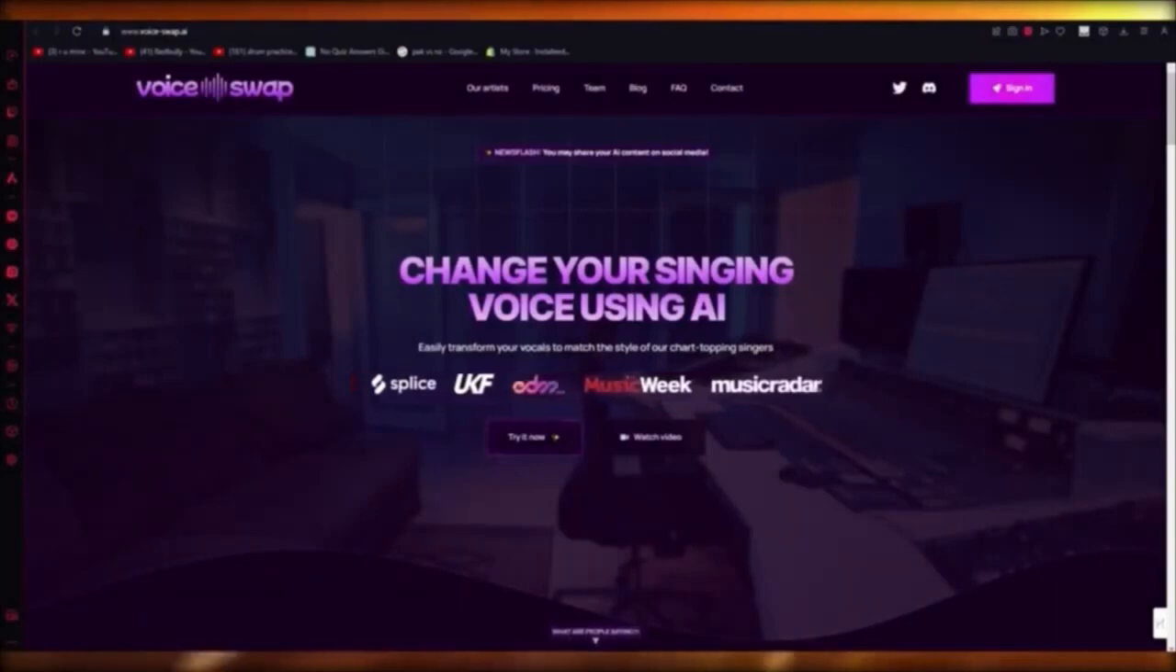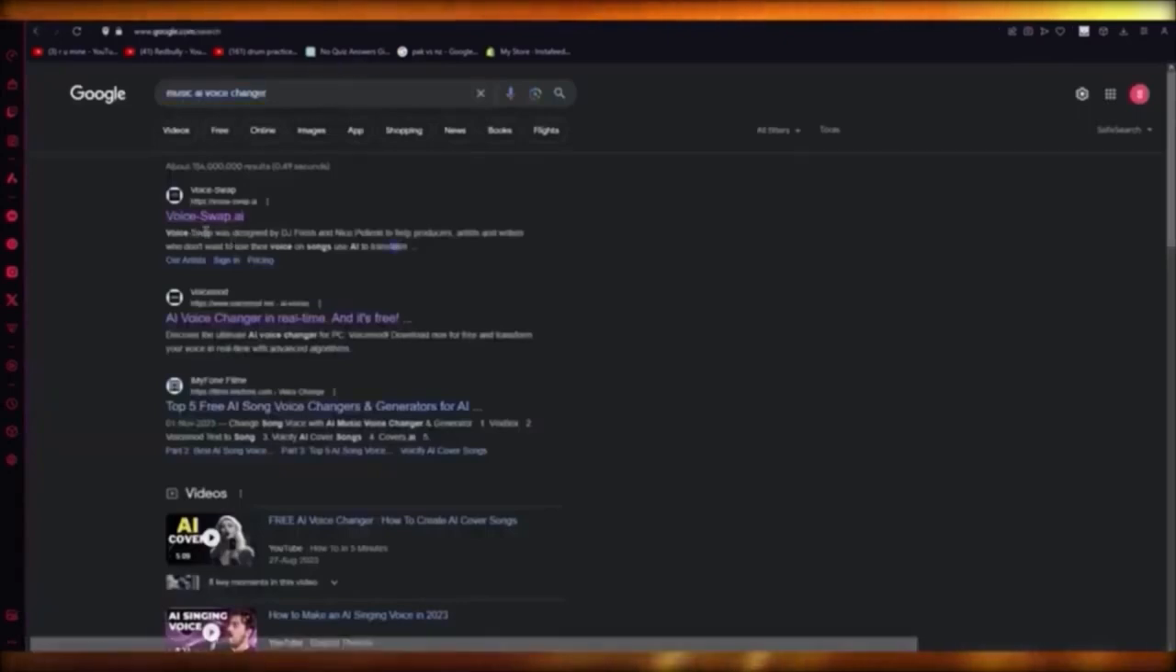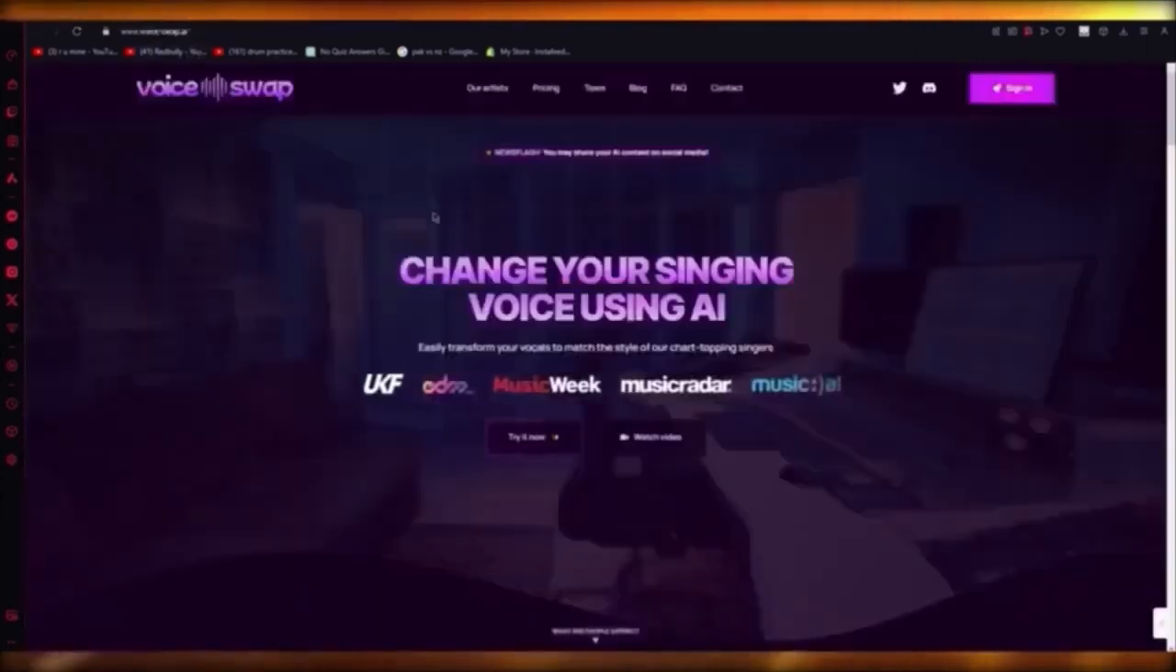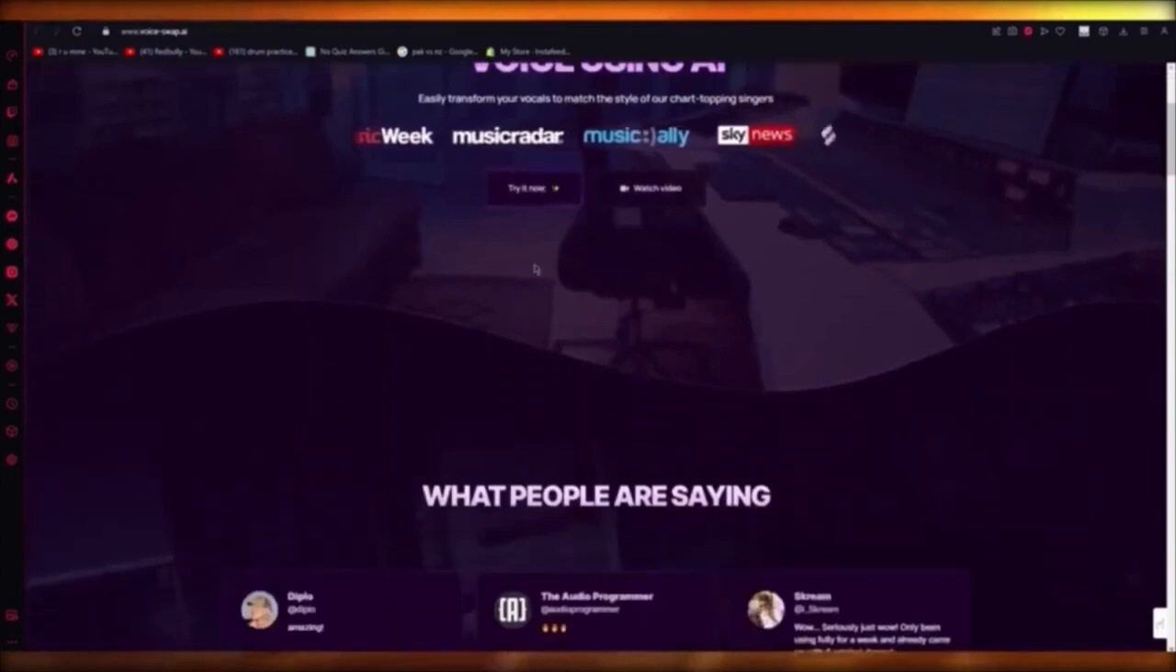So this voice changer that we have is called VoiceSwap AI, okay? And you can simply write music AI voice changer over here, and you can get this at the top. Obviously, we have Voicemod as well, which is one of the most famous ones when it comes to Discord. But obviously, we're going to use VoiceSwap because VoiceSwap was only made for musicians. Now, basically, you can try it pretty simply.